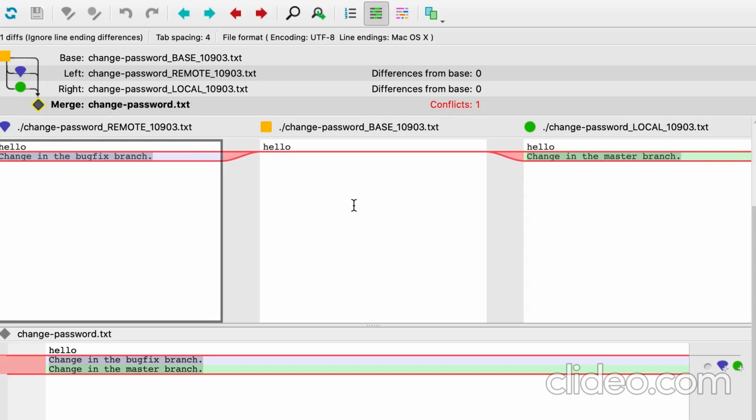Now, the beauty of this tool is that here we can visually see the conflicting changes. So unlike VS Code where we had those ugly git markers, here we can easily see that on the second line, we have a conflicting change.